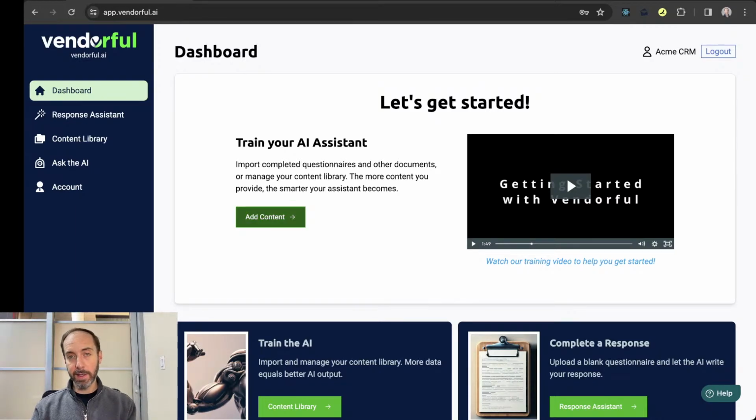You can add content to your content library. This is the information that trains your AI assistant to answer questions. You can complete a response if you have an existing RFP that you want to fill out, or a security questionnaire, or an RFI, or an onboarding document, and you have content loaded. You can complete one of those documents. Or you can just ask the AI a question. That's what we call our Ask the AI feature.